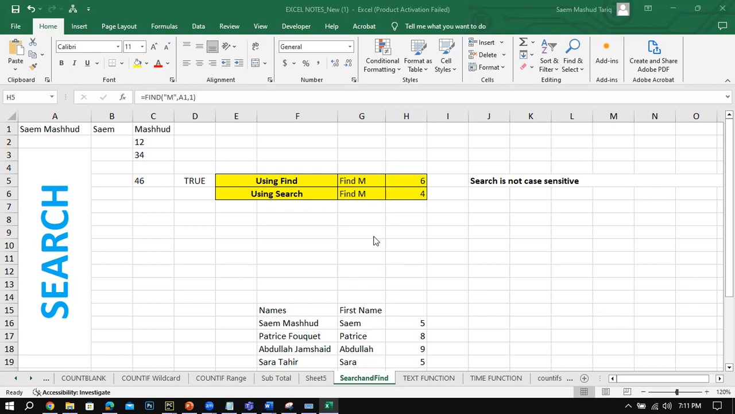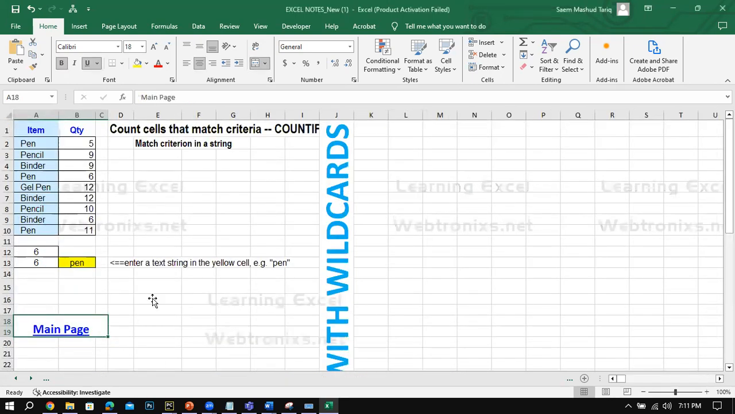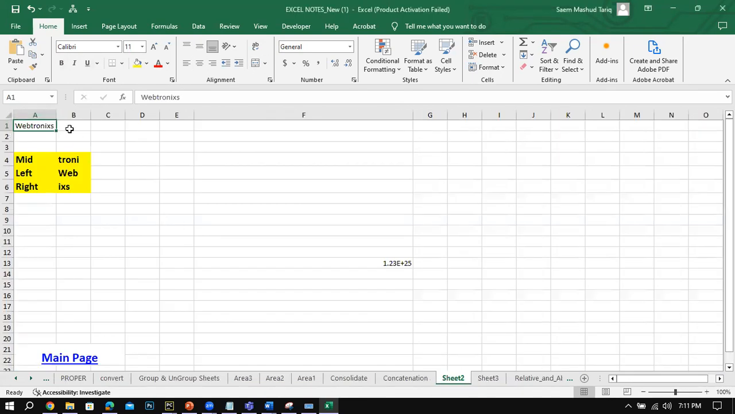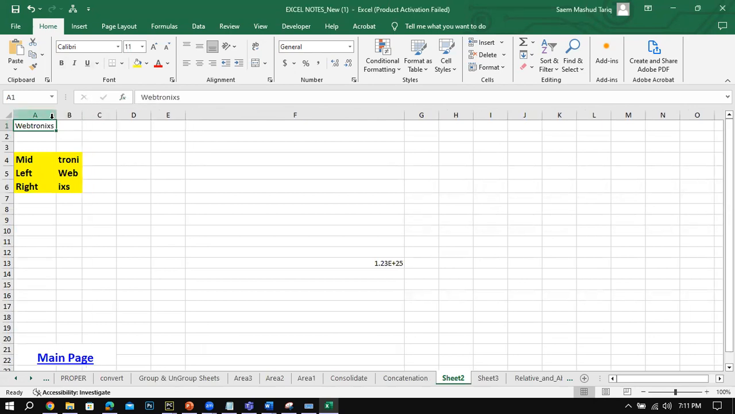Sir, you have, but can you please repeat it? That's better. Okay, I would do that. Let me first repeat MID, RIGHT, LEFT because it's very important, otherwise there's no point of FIND and SEARCH. MID, RIGHT, LEFT is known as your splitting string function. Why do we call it the splitting string function? Because whenever you have certain strings joined together, you may want to split them. So how do you split them?